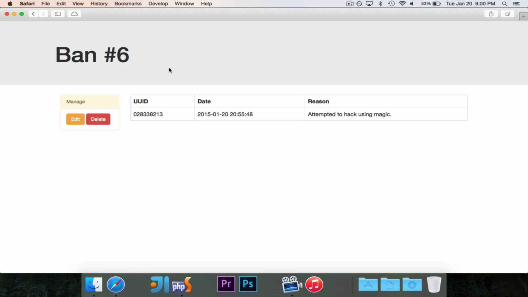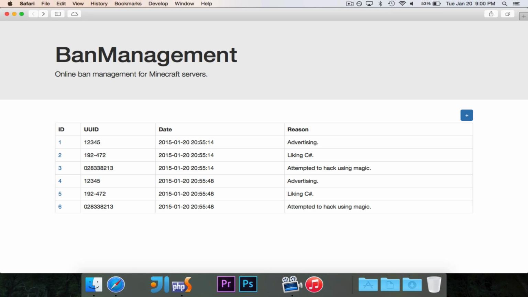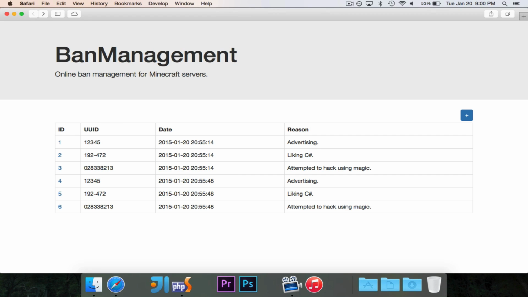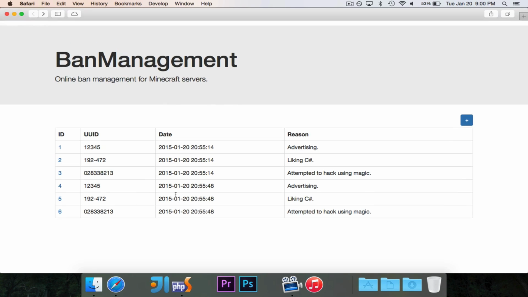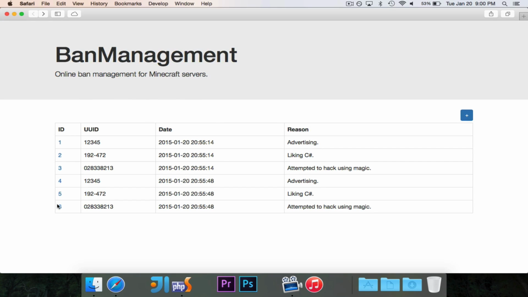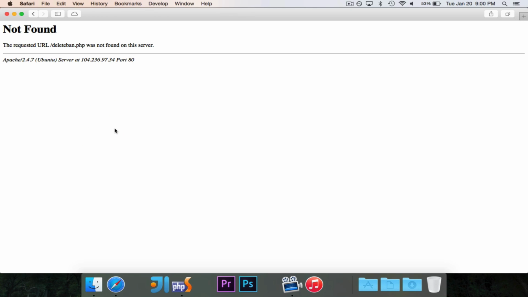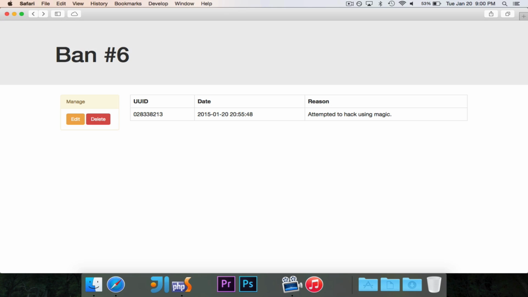But the PHP is obviously working. It's taking the correct ID. It's taking the correct UUID, the date, and the reason. It's doing pretty much the same thing, but instead of getting a bunch of bans and putting them in a table, it's getting information about one ban and putting it into a little table. If I click on delete, well, that's not found, and we'll fix that.